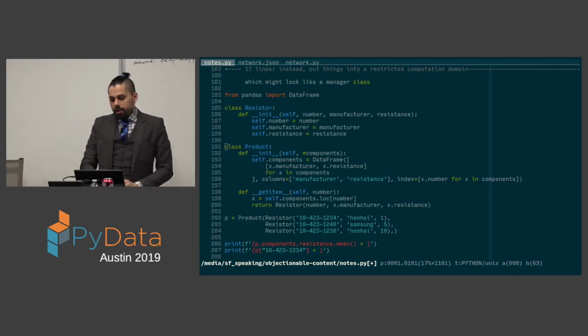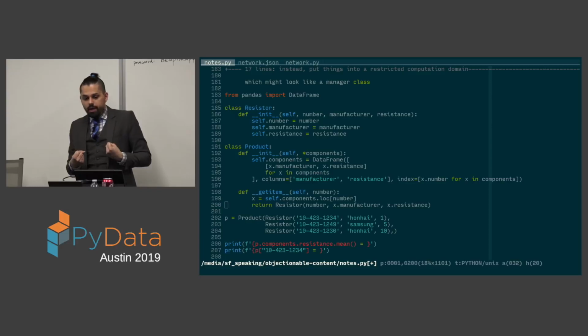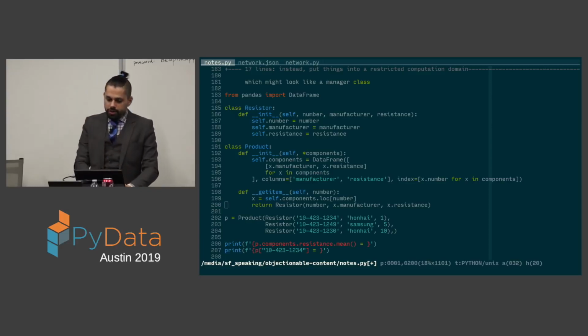And when I add a getitem to pull items out of this computation domain, I can then restore the boxed Python structure by just reconstructing the resistor object on the way out.